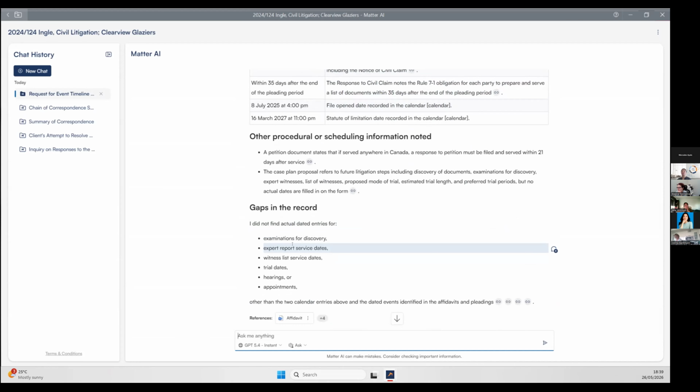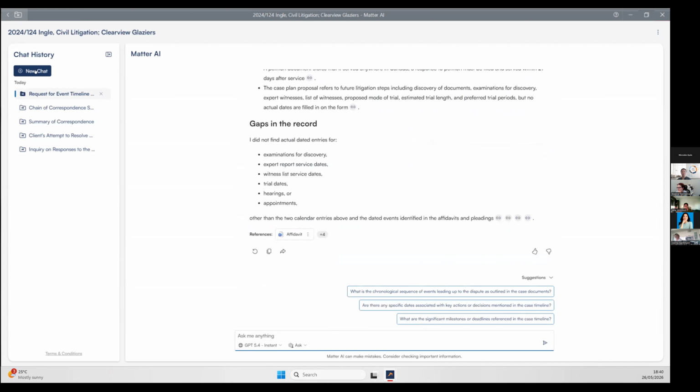So this AI tool is great for anyone to use, whether you're working on the file, whether you're asking questions on the file, whether you need that information for evidence. Anyone can use this.